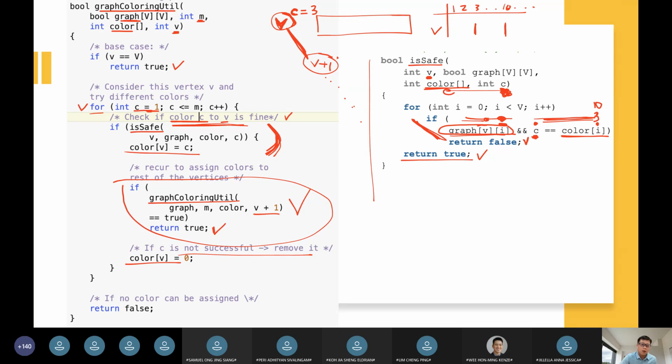You return true. But if you cannot color the child node, it means that C equals 3 here cannot work. You cannot color V with the color 3. Then you try the color 4. 4 also cannot, try the color 5. Until nothing works, then you return false. It means that you cannot color V with any color. Then you return false.